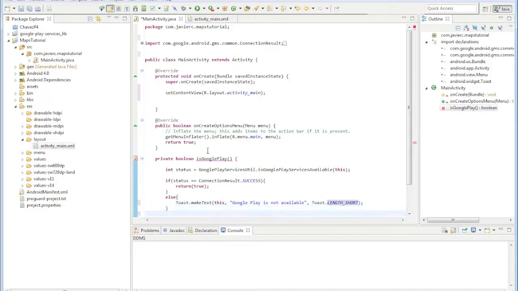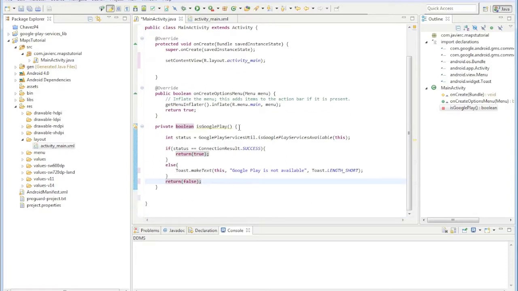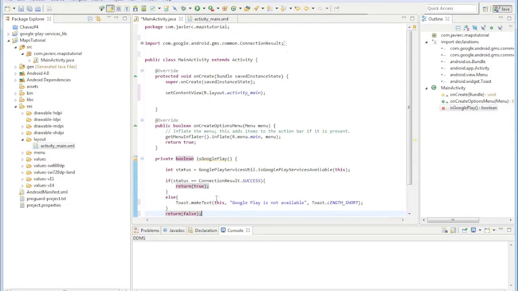Okay, and the last thing, we just need to return false if for some reason it gets this far. Because if that status was successful, it would have already exited this whole function. So if it got this far, then something wasn't right.